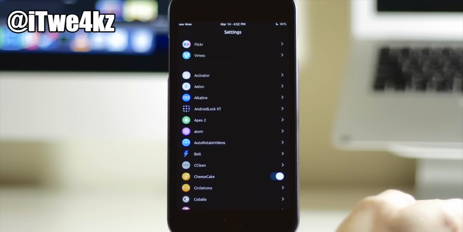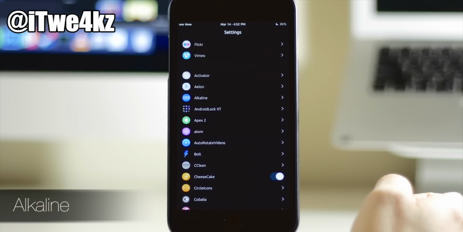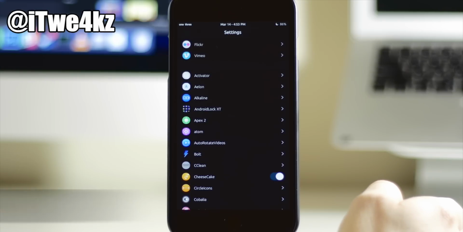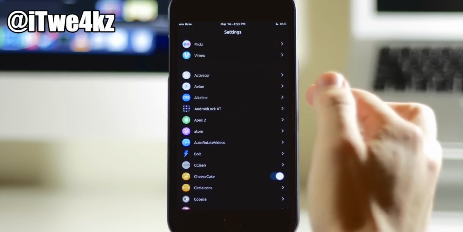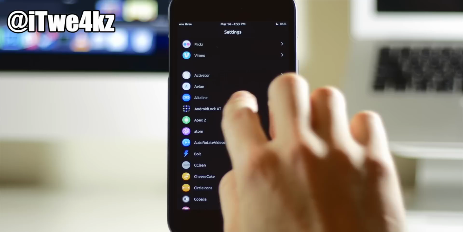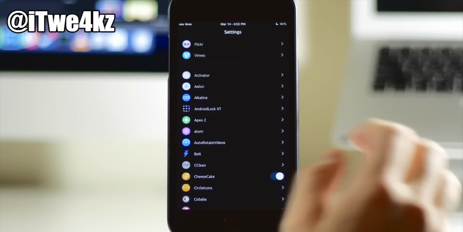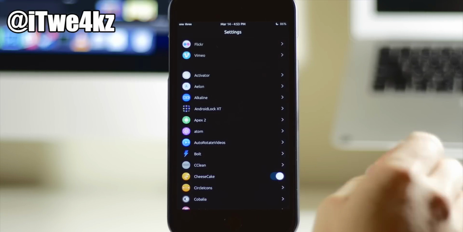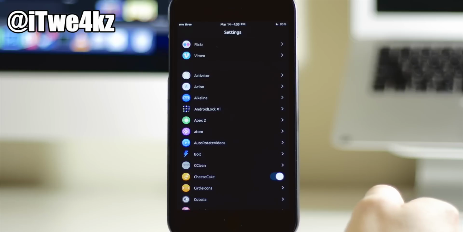Right below that we have Alkaline, which actually doesn't really work too well with iOS 8. I was actually messing with this. I think maybe possibly one or two of the themes work, but it's not what I'm using right now. I just have the battery hidden right now.